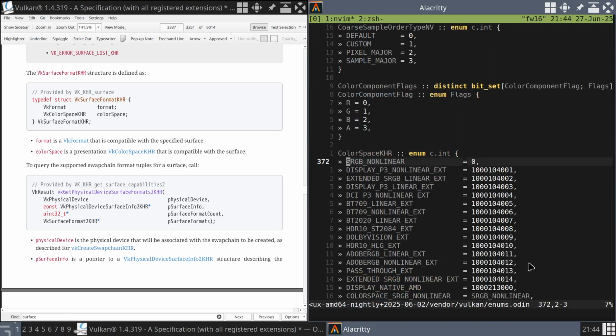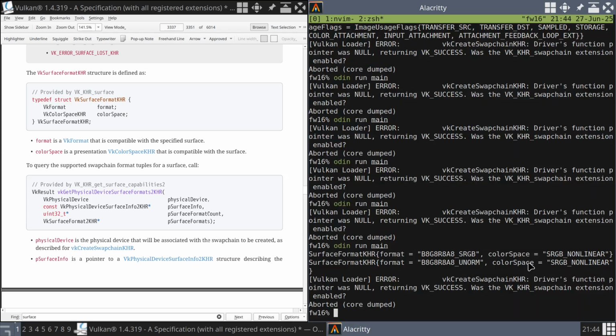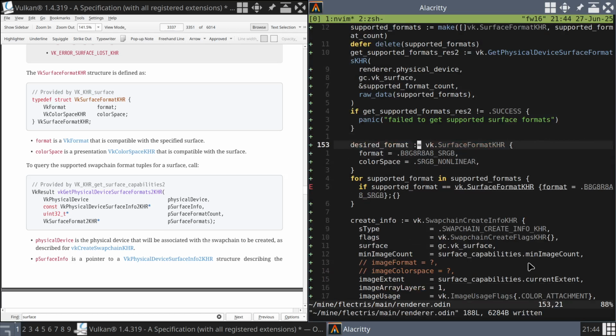Interesting. It looks like they're the first choices. So are these like the default? Okay, that was not the first choice. B8G8R8A8. Okay, so maybe there's not a default choice. So we're going to choose the one that is supported on my machine first, if it's supported.